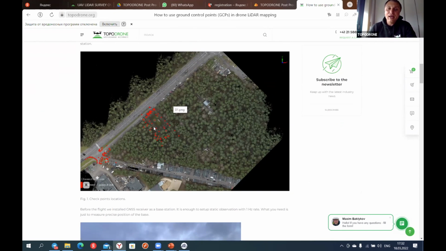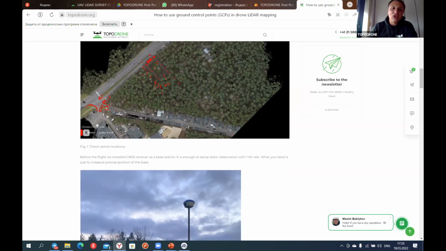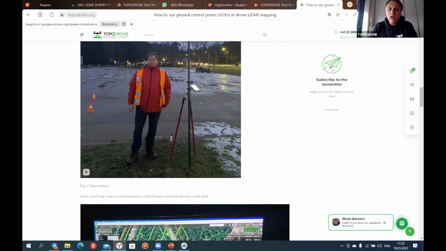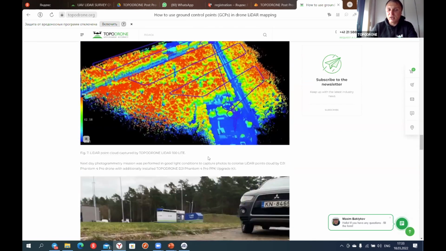The client just asked us to make a test survey to check if the LiDAR meets his requirements. And the guys from Metron companies measured a lot of checkpoints everywhere, in the forest, on the road, everywhere. And we made a survey with the LiDAR. We processed everything and we explain it in this article.